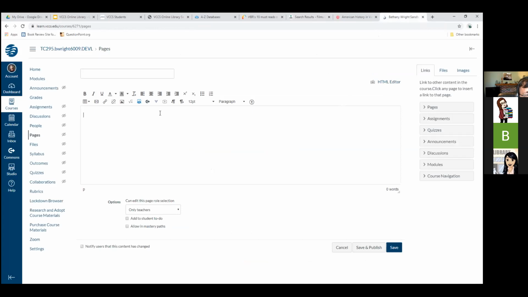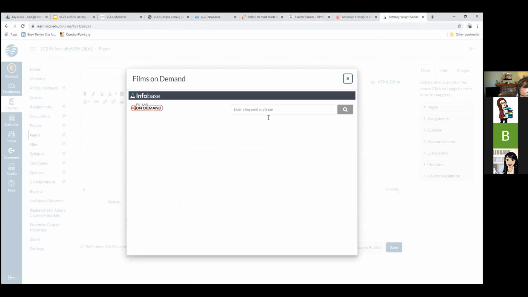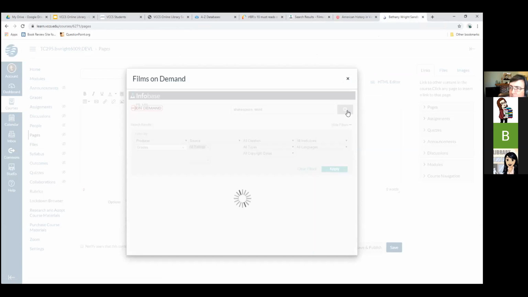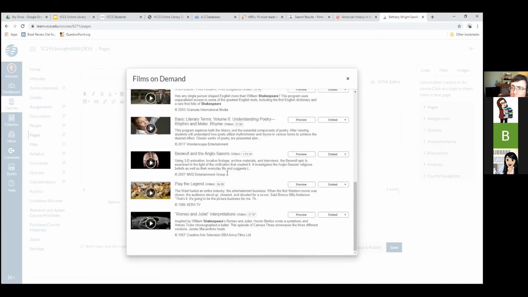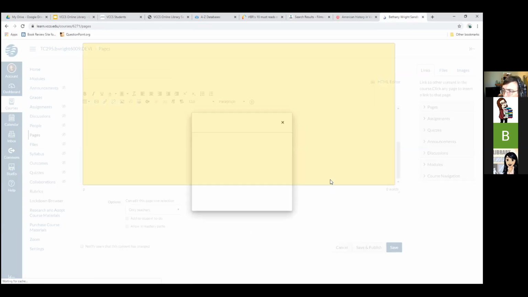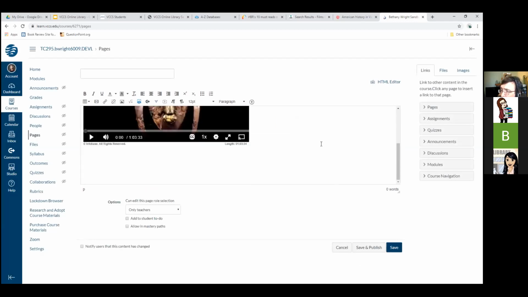So I'm going into my Canvas shell. I'm clicking on More External Tools. I'm selecting Films on Demand. I can do my search. You have to remember more about the title this time. But I can find a video and embed it, choose how big or small I want it to be. And it's embedding right there in Canvas.